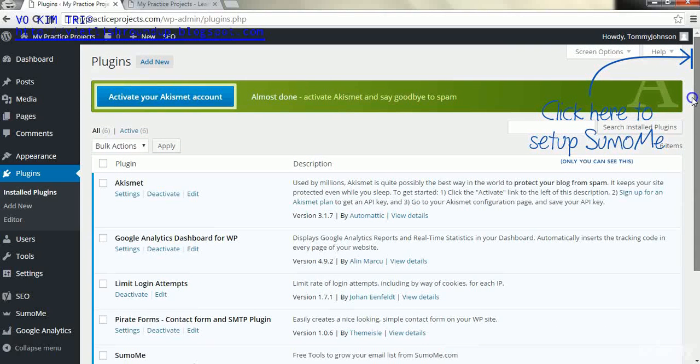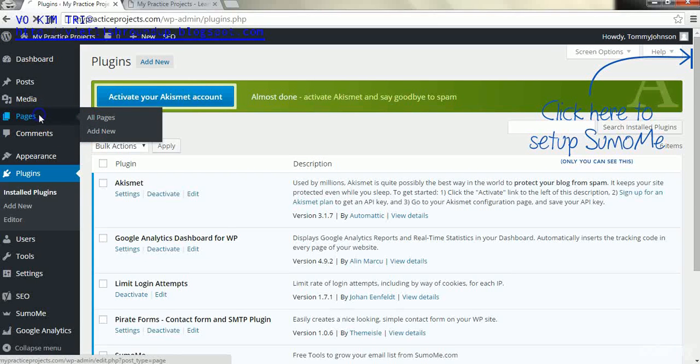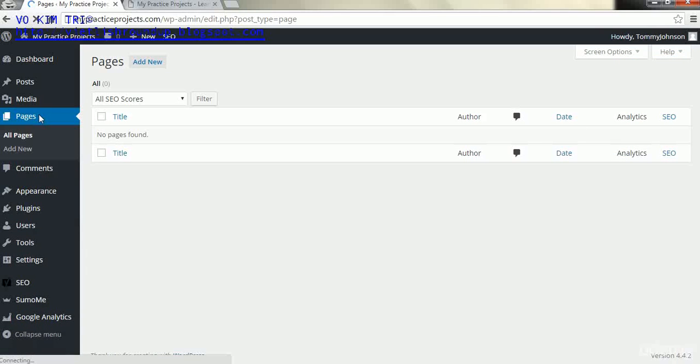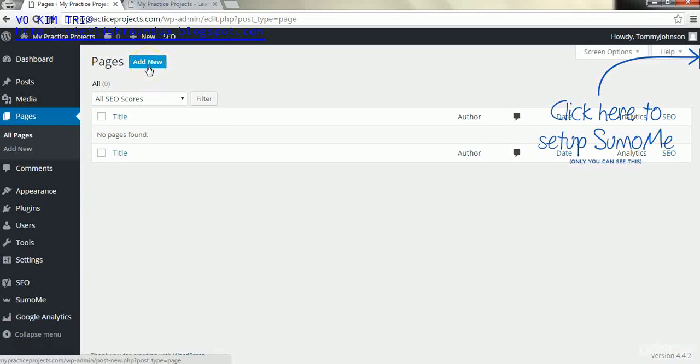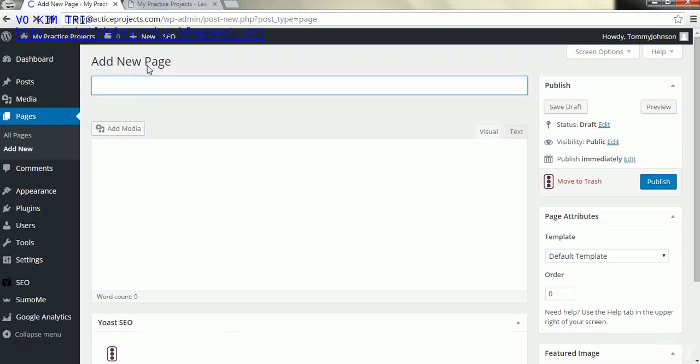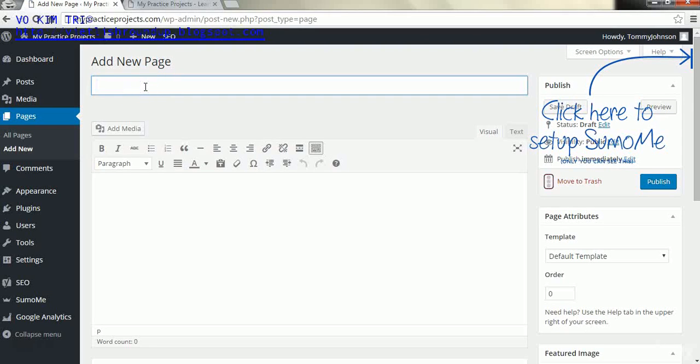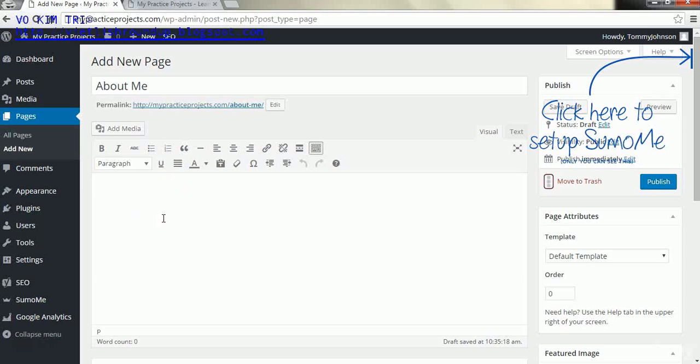The first thing we're going to do is go to Pages. You can either hover over it and click Add New, or click on the Pages button, and then when we get to the next page we click Add New. I'm just going to make a page and call it About Me in this case. And here I'm just going to write a sentence, it can be anything you really want to write: here is a little story about me. And then I'm going to just hit publish.